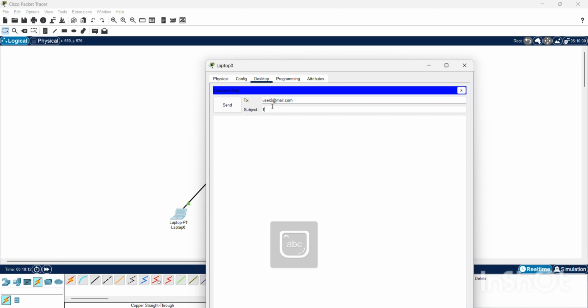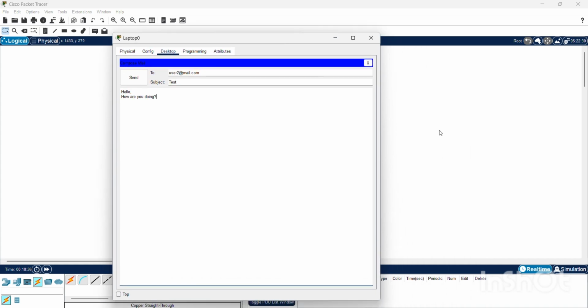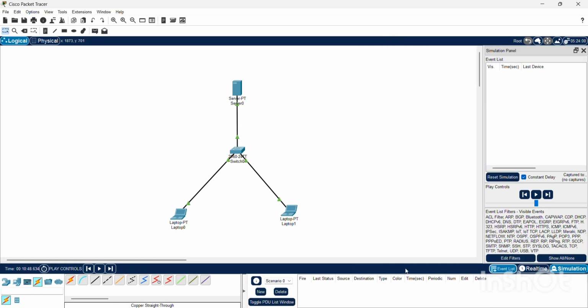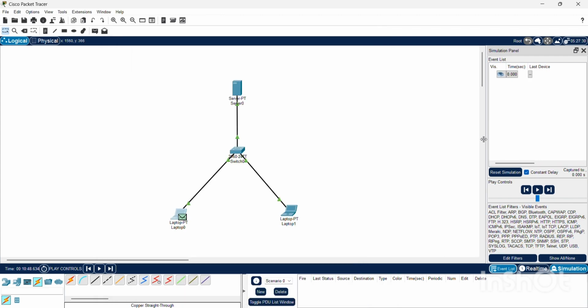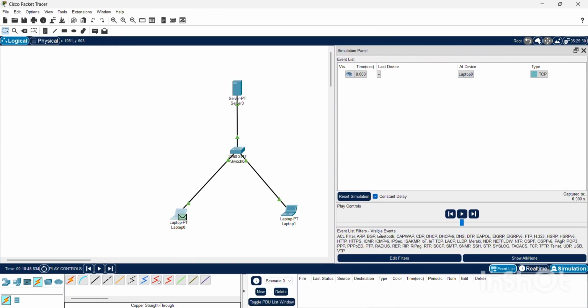Next, the final step is simulation mode. In this final step, we will switch to simulation mode to observe how the email packets move across the network. This will help us visually understand the flow of data between the sender and the receiver. The animation shows the SMTP packet leaving laptop 0, reaching the server, and then the POP3 packet being delivered to laptop 1. Once the packets complete their journey, the simulation is successful and the word Successful will be displayed at the top.